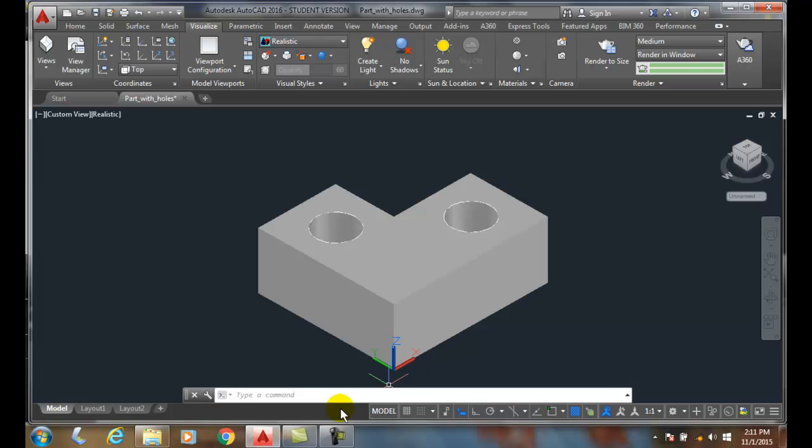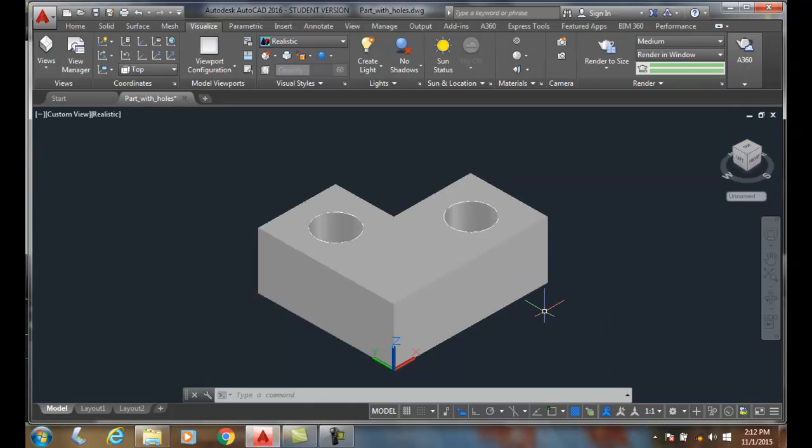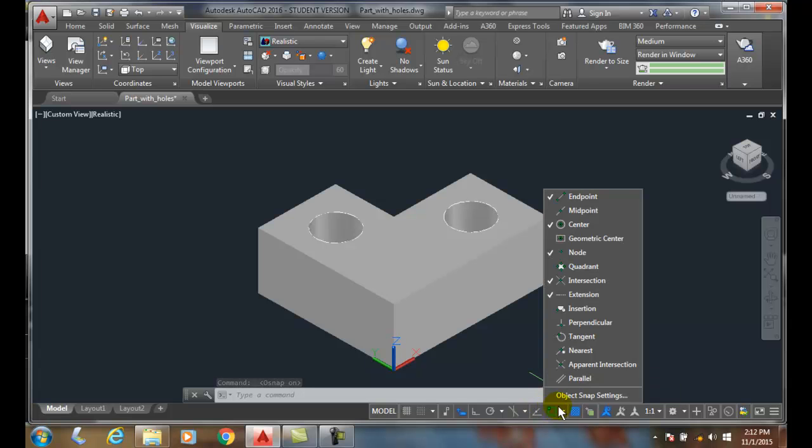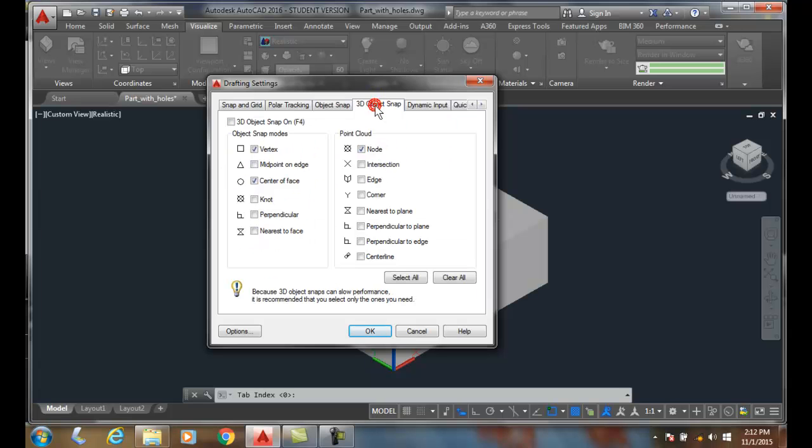3D object snaps. So we get a whole new set of object snaps for 3D versus 2D. If I come down here and turn on my object snaps, for example, that's only turning on my 2D. So if I right click on it and go to my object snap settings, you'll see that these are my object snaps for 2D, but I do have a tab here for 3D object snaps. I can turn these on, and that gives me a unique set of object snaps just for 3D.